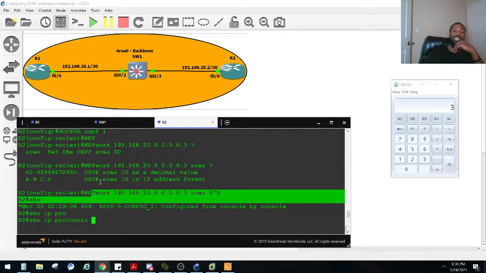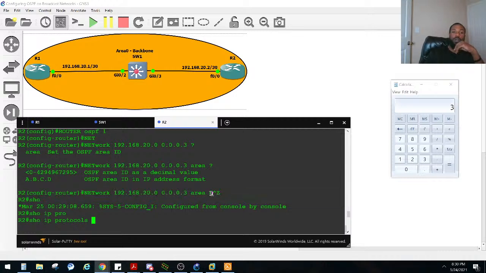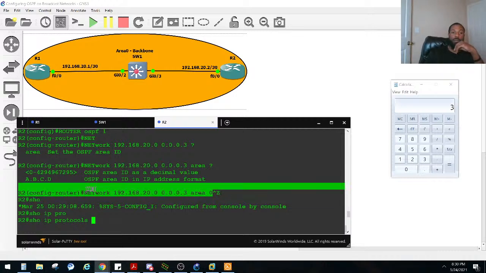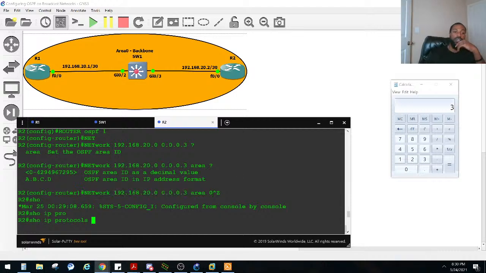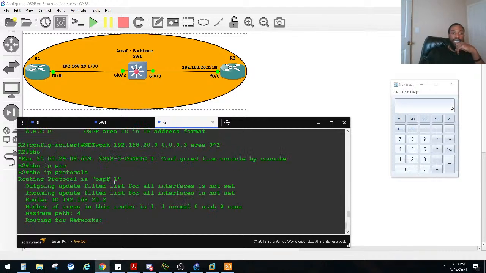So we do show IP protocols. Let's see what we're running so far. That's the network statement; just remember that part right there. I'm going to copy it and we'll paste it later. We see we already enabled OSPF 1. This is our router ID. How's that determined? The router ID is determined by the highest loopback address on the router. There are no loopbacks here, so what's the next highest physical interface's IP address? In this case, it was 192.168.20.1. I'm sorry, it's 20.2. What am I doing here?